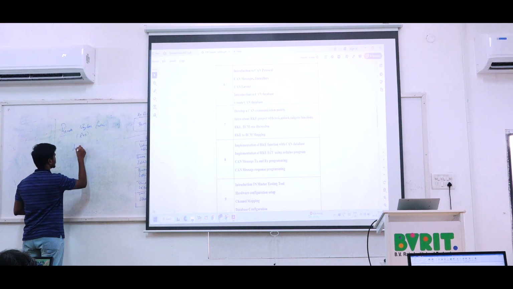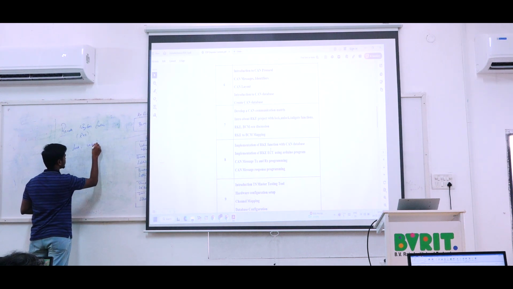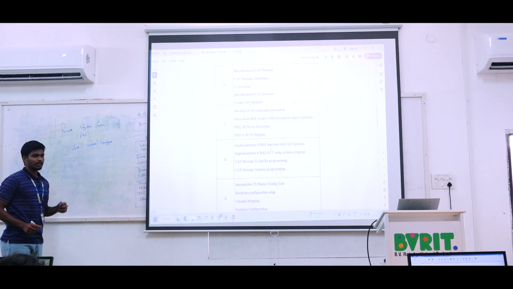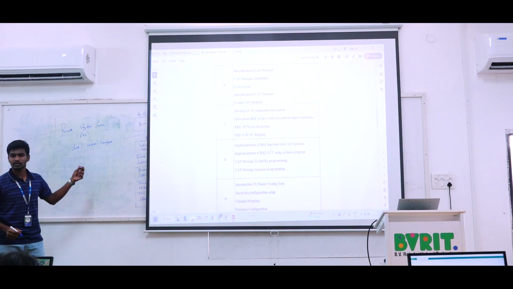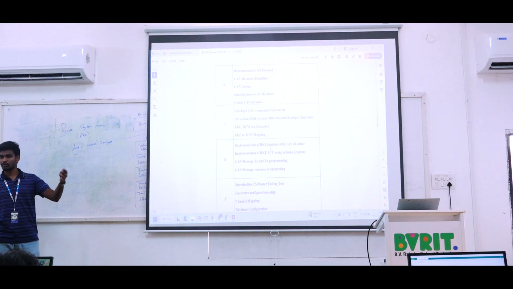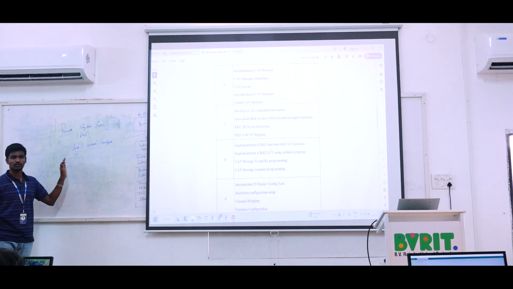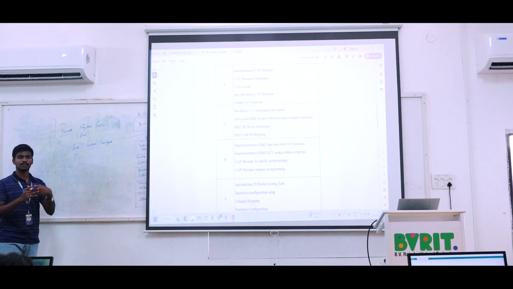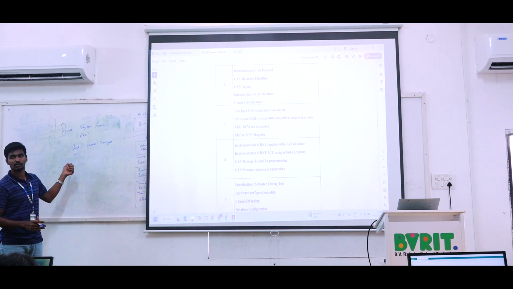Lock, unlock, tailgate. Whenever you press the button, for example the lock button, it is going to check all 4 door values, whether the 4 doors are in open mode or closed mode. Whenever it finds all the doors in closed mode, we are able to lock the door. If any of the doors is open, we are not able to lock the door.